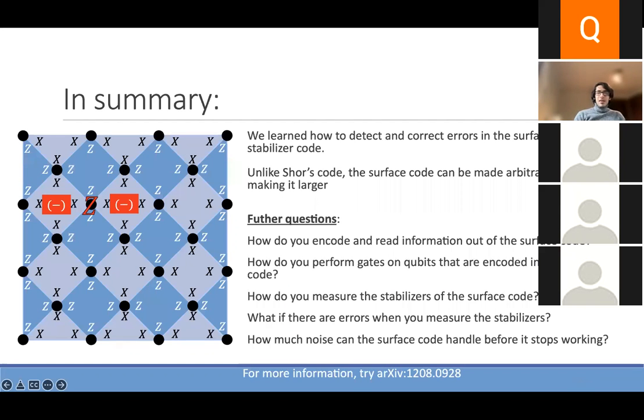So in summary, what did we talk about today? We started fiddling around with the stabilizers of the surface code. And we figured out how these stabilizers allow us to detect X and Z errors. And we saw how we can make it better and better by making it larger and larger, which is something that you can't really do with Shor's code.